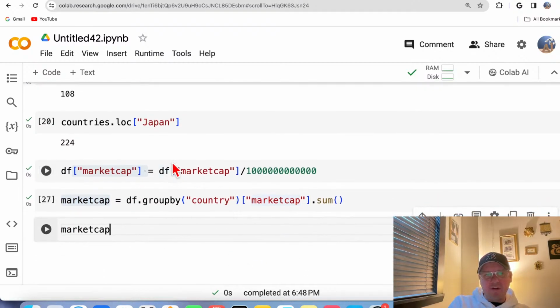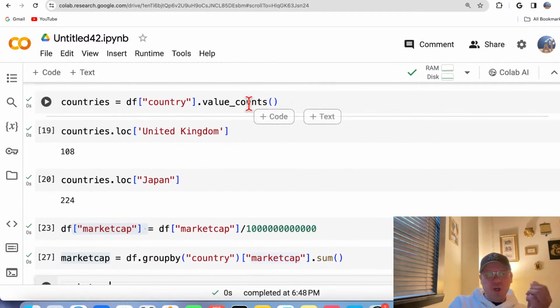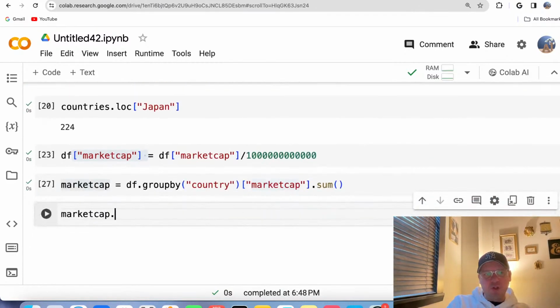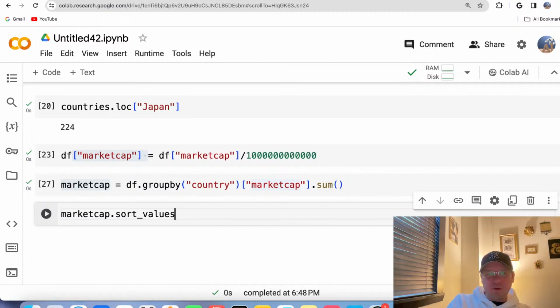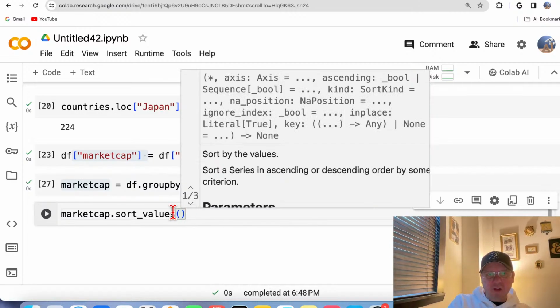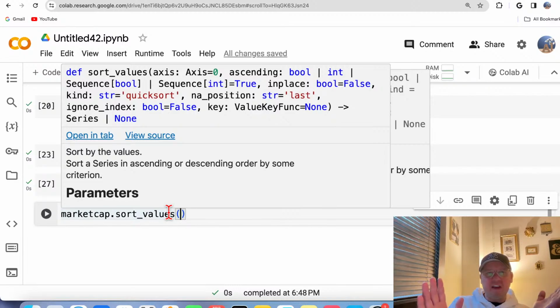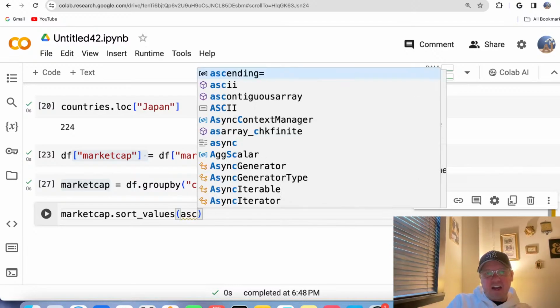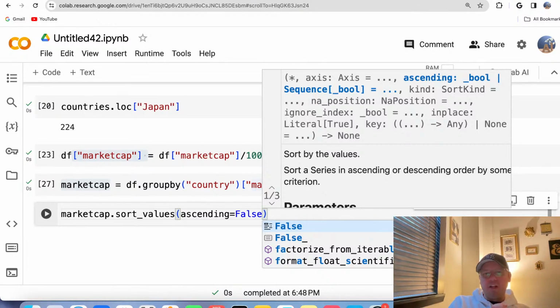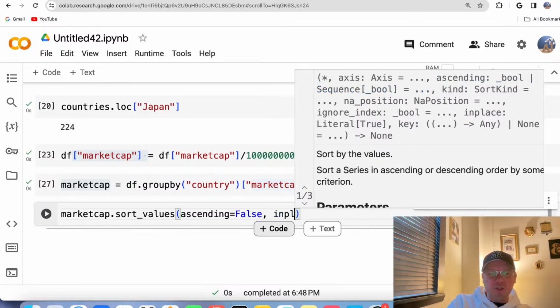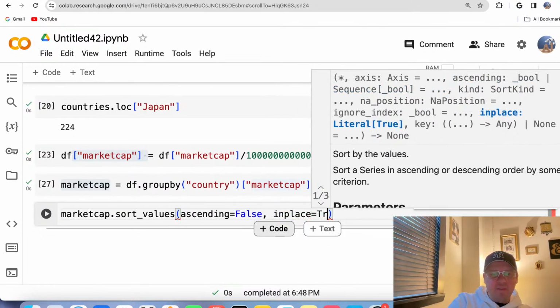Because in the previous example, value counts sorted that for us, but here we cannot use value counts. So I'm going to use sort values. How would you sort values? Again, it's impossible to remember everything. There is no need. Just run help. You see this, and you see ascending, I will set to false because I want to see countries with the largest market cap. And then we need to save the changes, so we need to use inplace. Yes, that's the best way to save the changes, inplace.